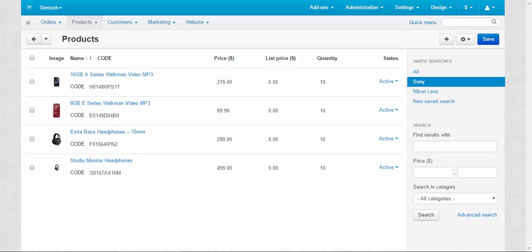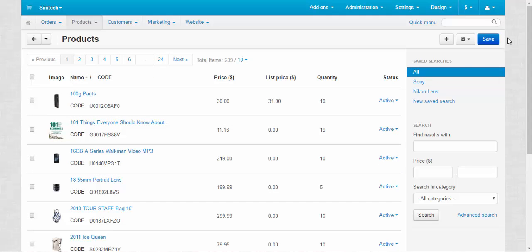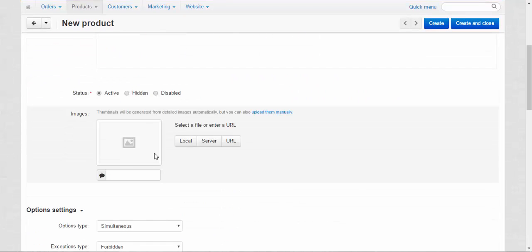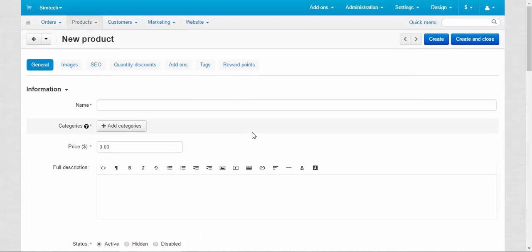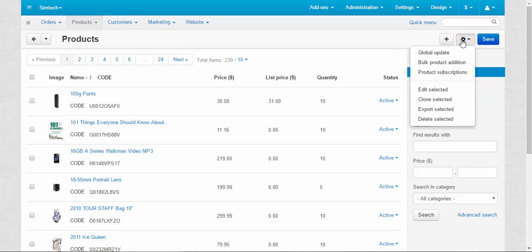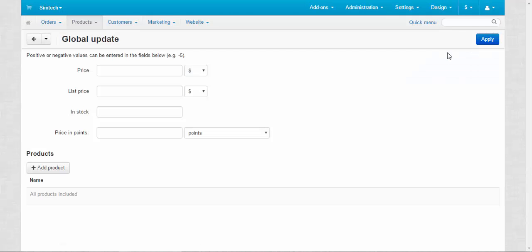Now let's move on to the upper panel of the product list. What we can do here, with the plus button we can add one new product. Just enter the name, choose the category, add the description, images, choose the options, your product is ready. After that you can add some more information about it. Okay, the gear button. With the gear button, you can make the global update for the products.